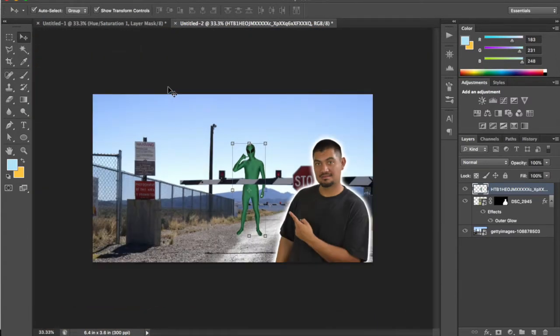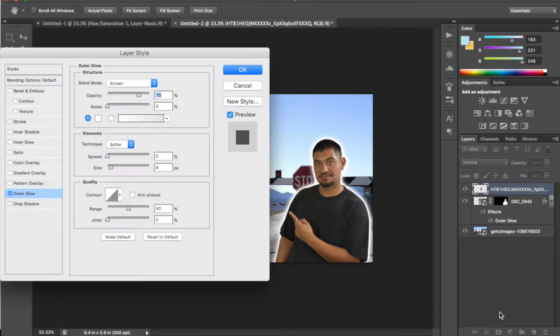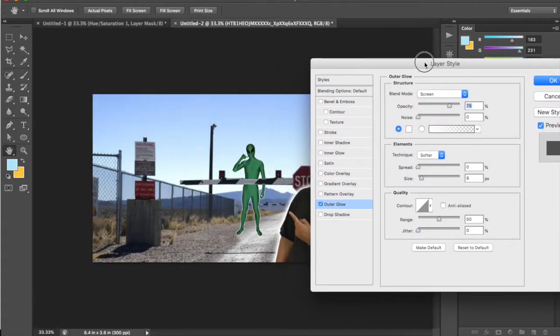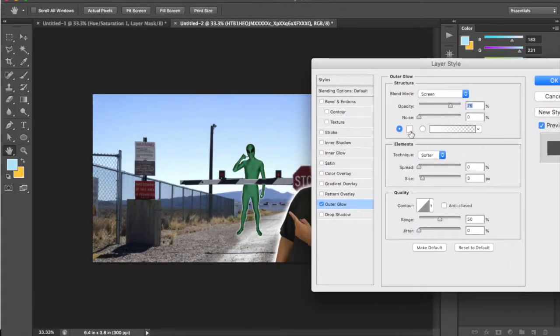So I think that's good enough. So what I'm actually gonna do is give this alien guy an outer glow, so it looks like he's from another planet or something. So instead of giving him a white outer glow, I'm gonna give him, let's say, a green one.